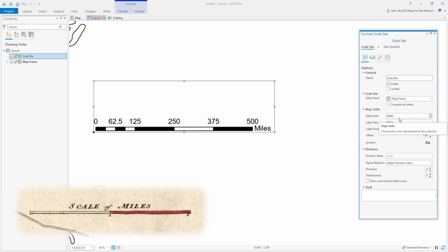Map units is miles, just like our reference material. Thank you, mile. The label text. So instead of miles, it's actually all caps SCALE, lowercase of, and then all caps MILES. So let's replicate that here. Scale of miles.